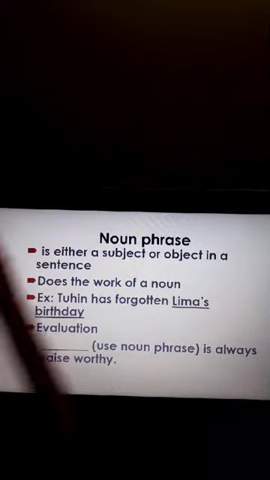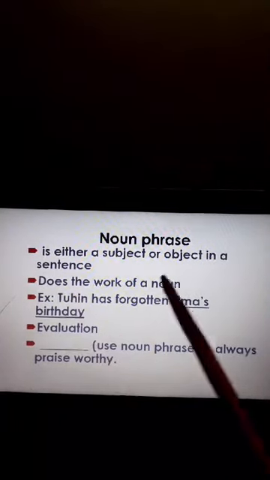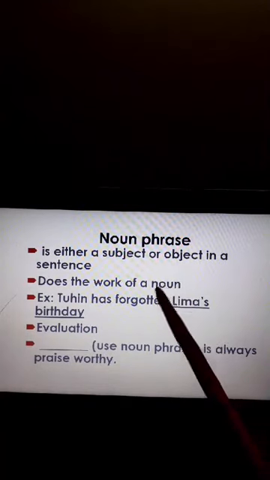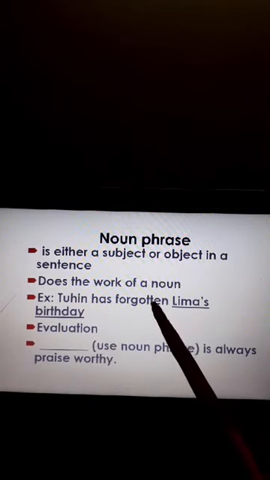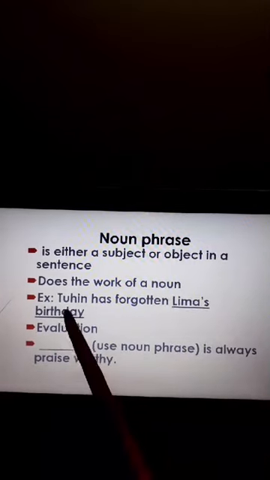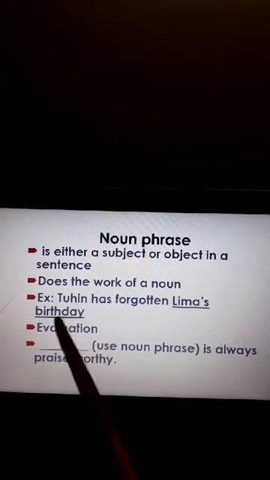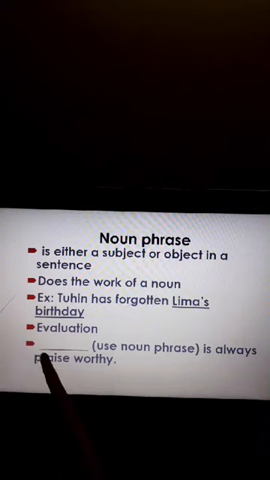Noun phrase is either a subject or an object in a sentence. It does the work of a noun. Noun phrase noun-এর কাজ করবে। Tuhin has forgotten Lima's birthday. Here Lima's birthday is the noun phrase. Lima's birthday এটা এখানে noun-এর কাজ করছে as an object.